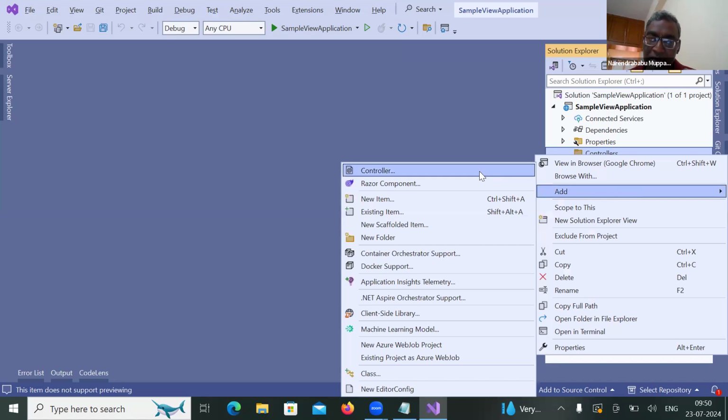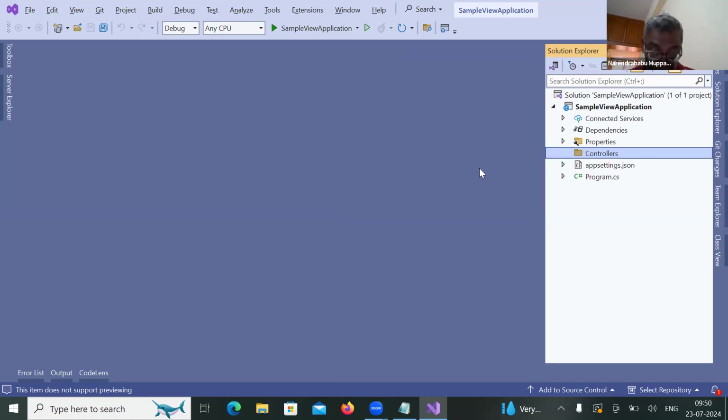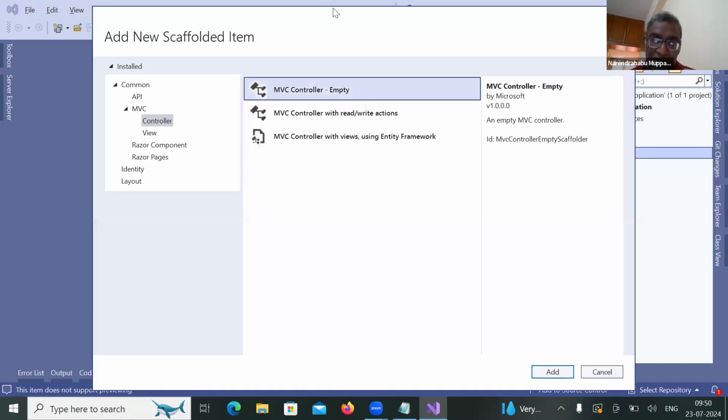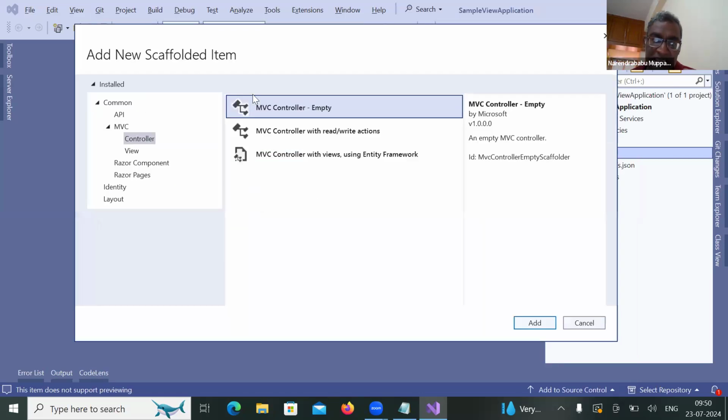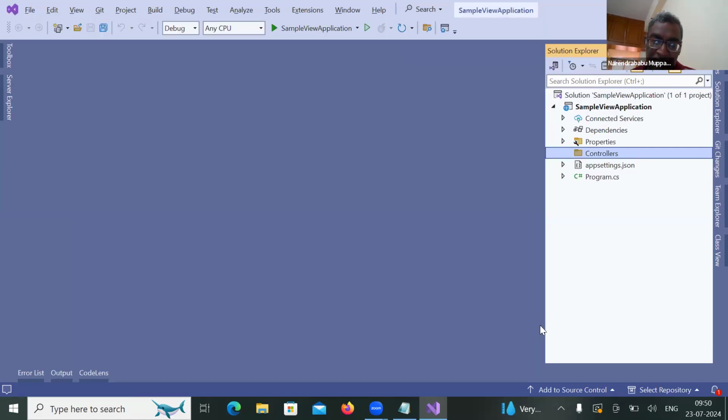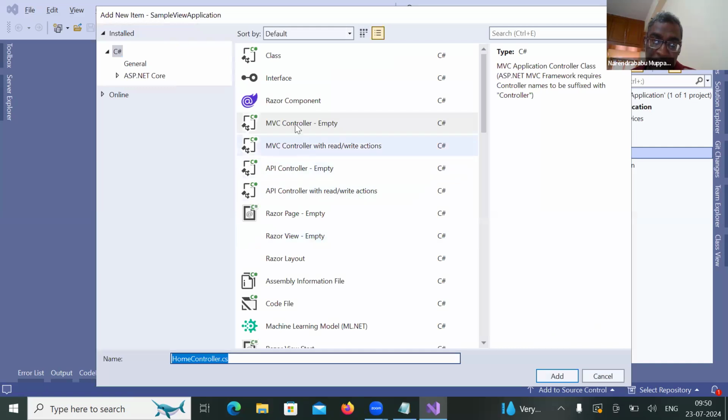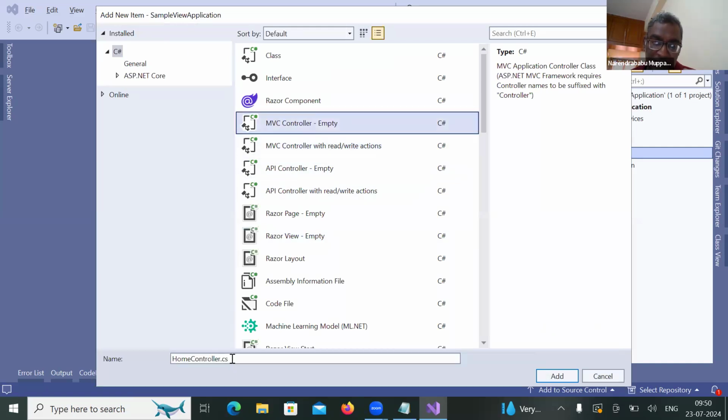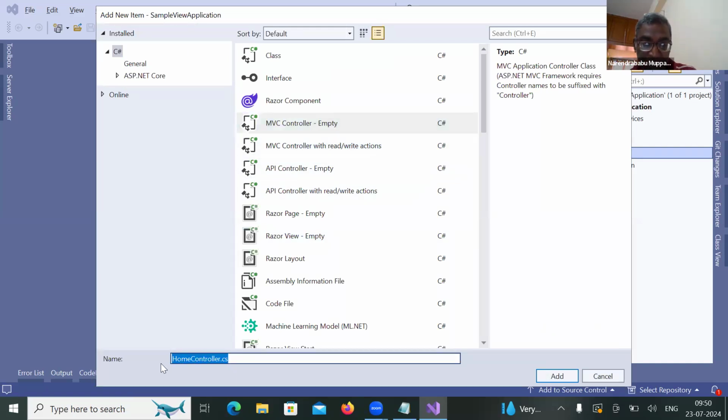So go to add controller. Select MVC controller empty. Don't perform anything. Just simply select the scaffold MVC controller empty. Click on add, and you will get an MVC controller. There you see HomeController. It automatically built a HomeController.